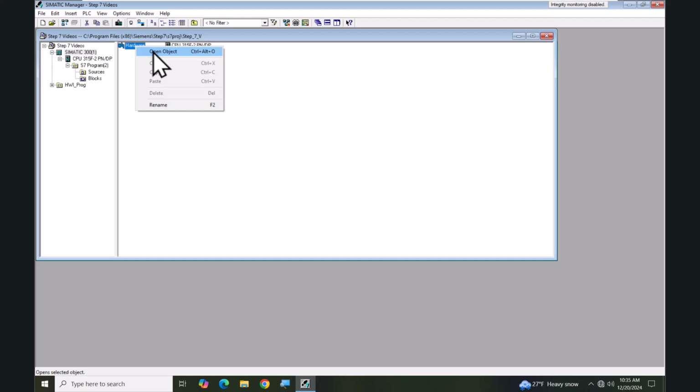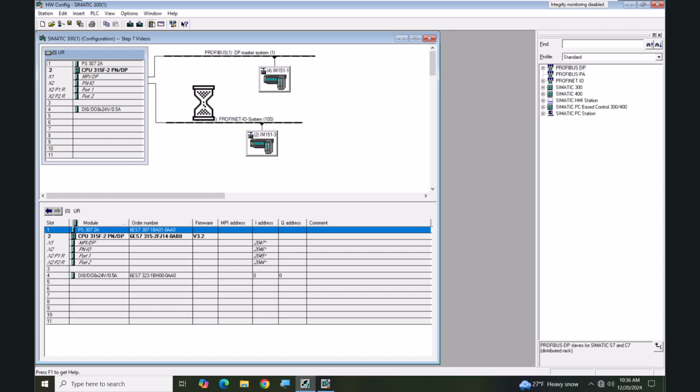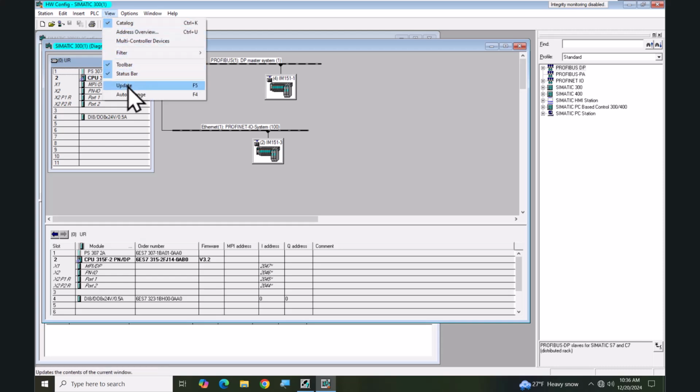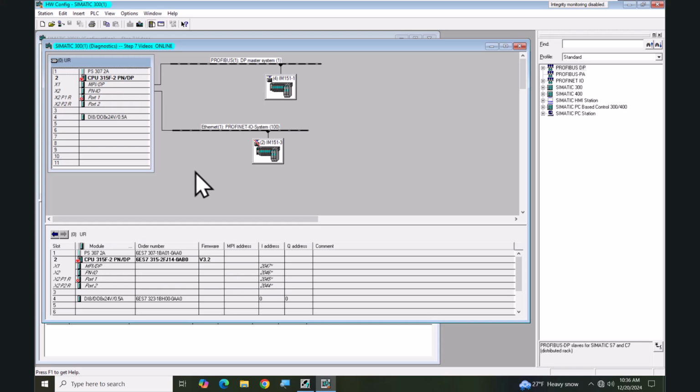And open my hardware configuration. This is an offline view currently. I can select the button on the toolbar to go online. This will open up my hardware configuration and put me in an online view. So right now I do not have any fault conditions. I'm going to remove power from my Profinet node and update my view. So now I have a status icon on my Profinet node. A slash means that the device is not accessible at all.